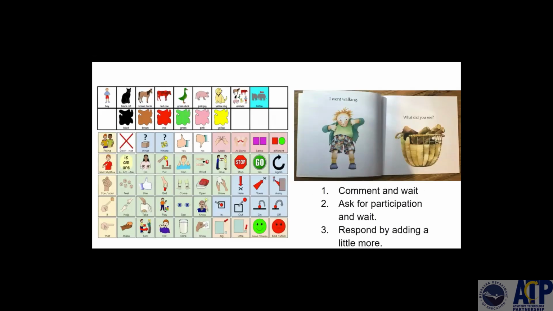I went walking. What did you see? Oh, I think there's something in the basket. Do you see something in the basket? What do you think it is? Oh, black. Yes, black. I see a tail. I wonder what it is.